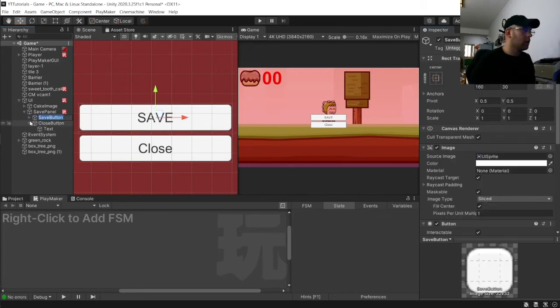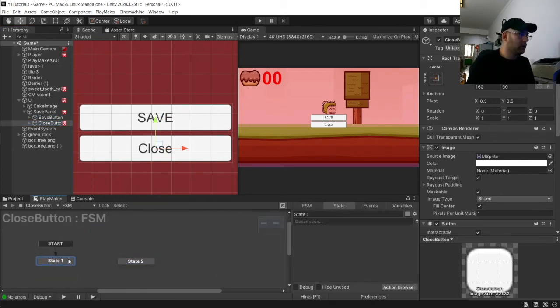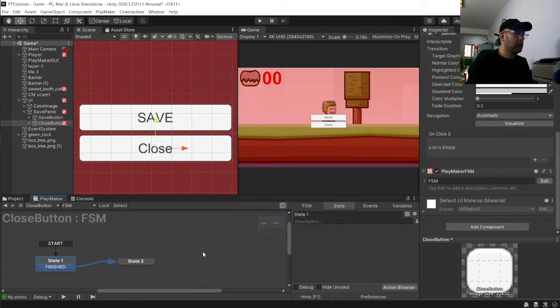So, close button, simple to do. Just hook that up now. Add an FSM. We want just 2. Wait for finished. Okay. And we'll call this close menu.